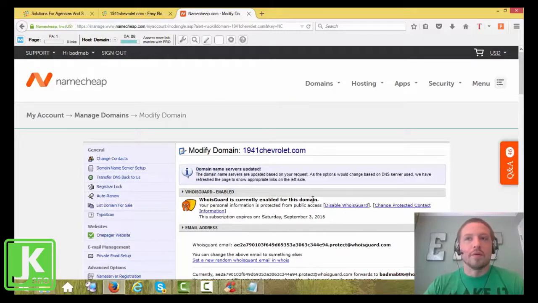And now it's got to propagate. Essentially it's pointing to Namecheap servers right now, and now we're telling it to point to our EasyBlog Network servers. So all of that information is going to take a little while to catch up. So I'm going to stop the video here, and in the next video I'm going to show you how I set up my PBN domains. So I will catch you in the next one.